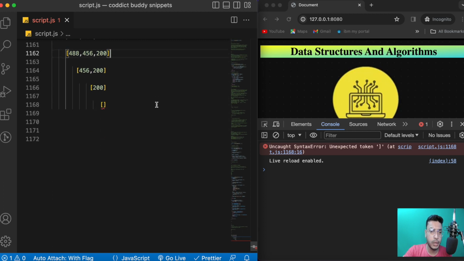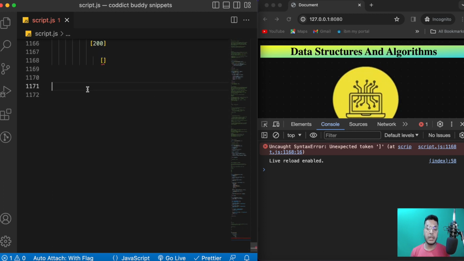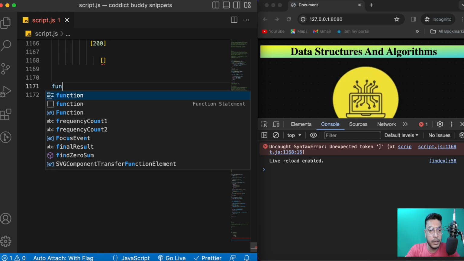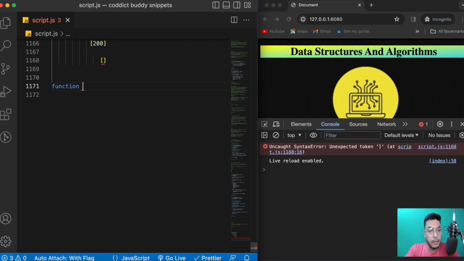Now let me show you another example. There is a well-known problem statement called factorial, where you have to pass a number and then get the factorial of that number. Let's see how we can implement that with the help of recursion. Let's say factorial.